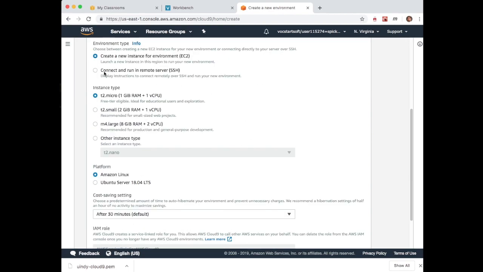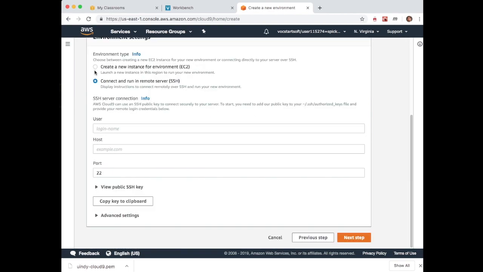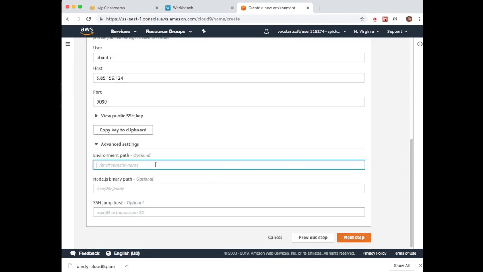Now, we're going to connect and run in a remote server via SSH. The user is going to be ubuntu. The host is going to be that IP address that we had before. The port is going to be 9090. Okay, and there is one advanced setting. We want the environment path to be ~/workspace. That's where the files are going to be. We're going to copy the SSH key to the clipboard.